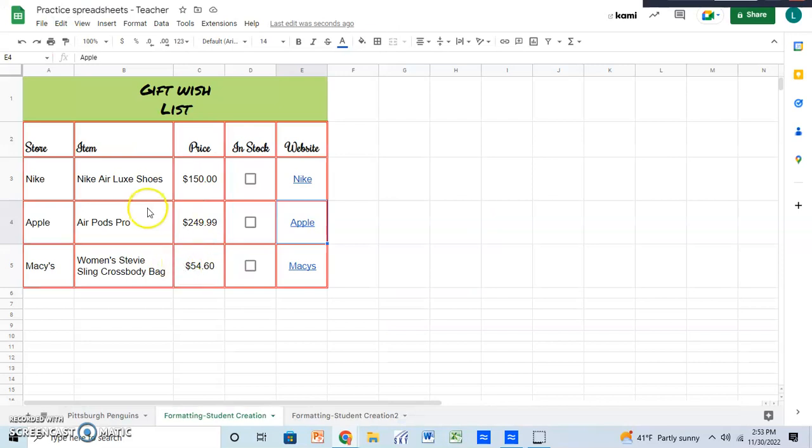So you create your gift list. Put in your information for your gift wish list. Put in borders, different fonts. You have to have check boxes. You have to have links here. And then the next lesson, we're going to add a few more things to your spreadsheet.